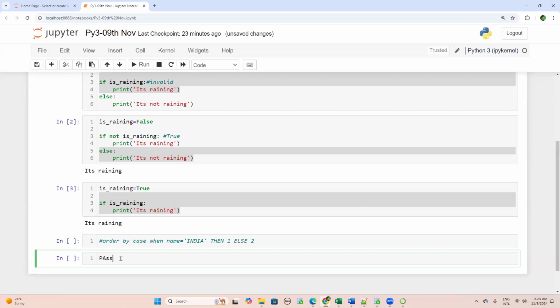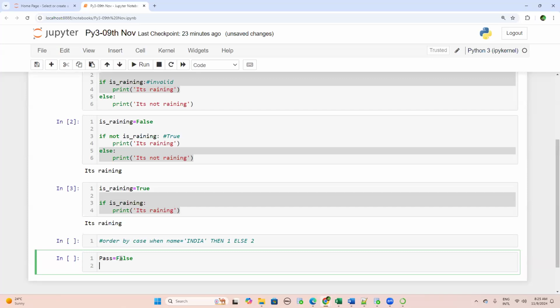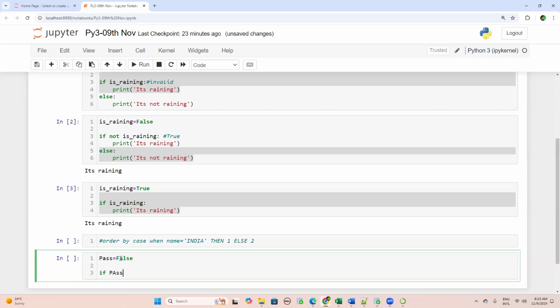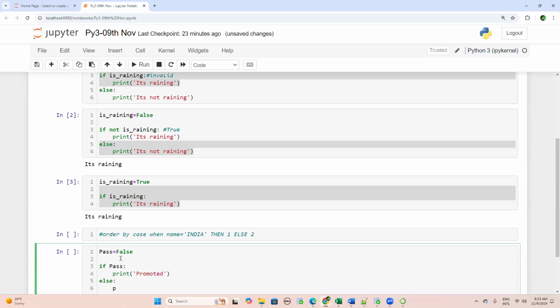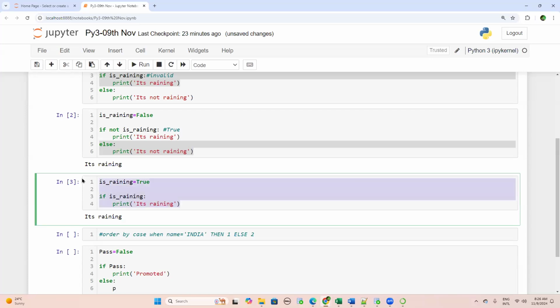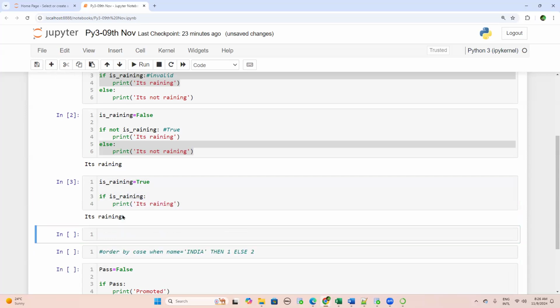Now I'll write here past equals now. Listen to this example. If past, print promoted. Sorry to interrupt. In line 3, if the condition is false, then what will happen? Sorry, I was supposed to cover that. I forgot. Good question.